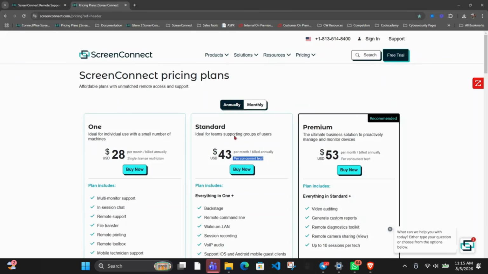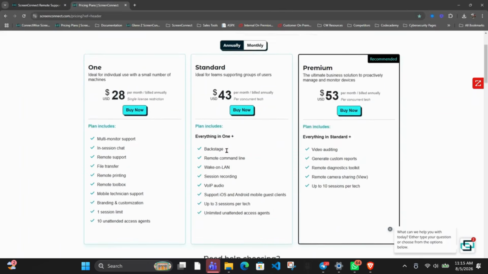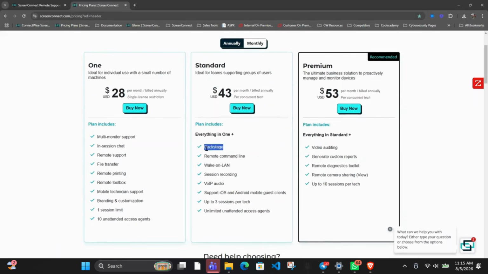This is annual pricing, by the way. So this breaks out monthly, but it's billed annually. There's monthly subscriptions available as well. And with Standard, you get Backstage, remote command line. Wake on LAN is cool. You can use your network to wake a machine up. Session recording, VoIP audio. We do not charge extra for mobile device support. Up to 3 sessions per tech, and unlimited unattended access agents.